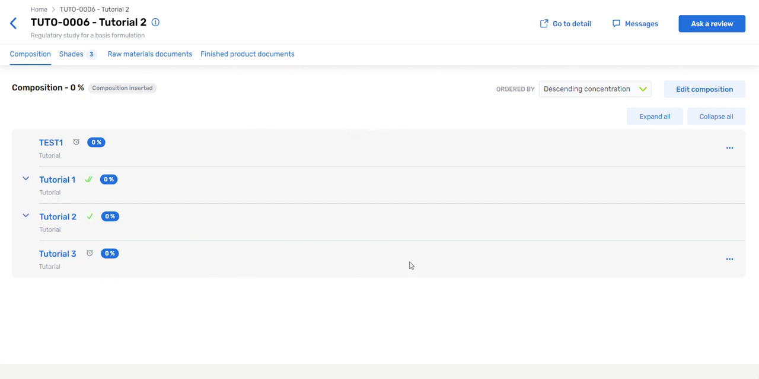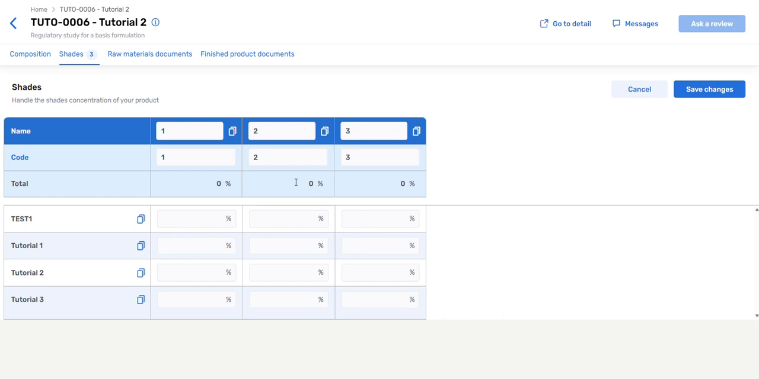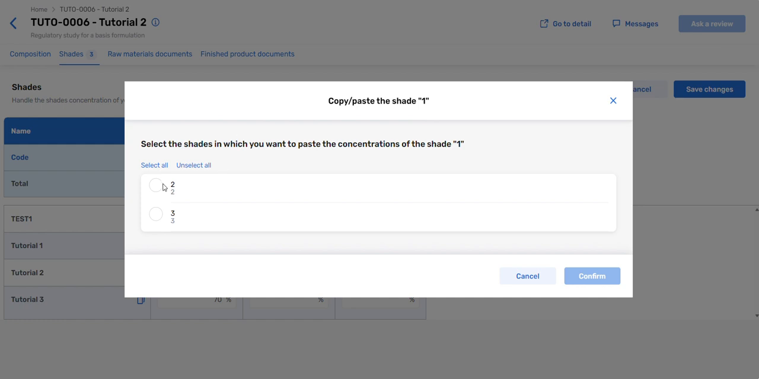To insert the composition of your shades, go to the Shades tab while in the workspace of your product. Then, click Edit Shades. You first need to insert a name and a code for each shade. Then, you need to fill in the percentages of each raw material in each shade. You can also use tools to copy the composition of a shade to another shade or to copy the concentration of a raw material to different shades.